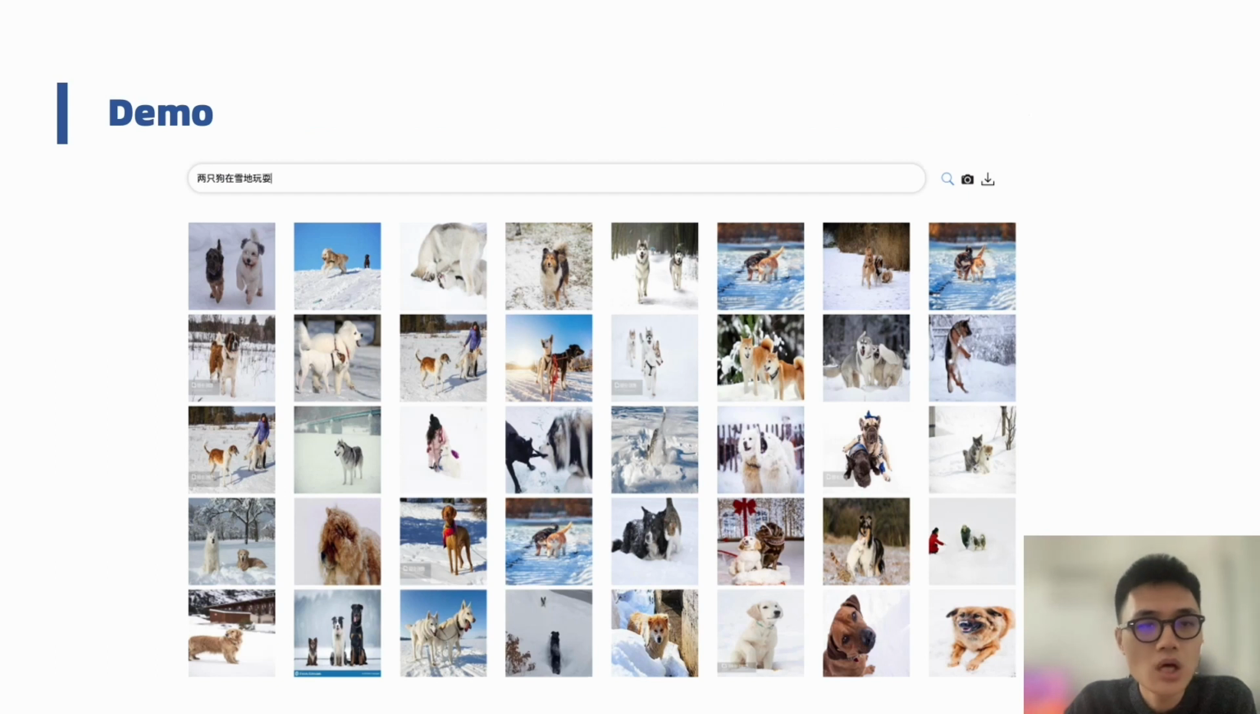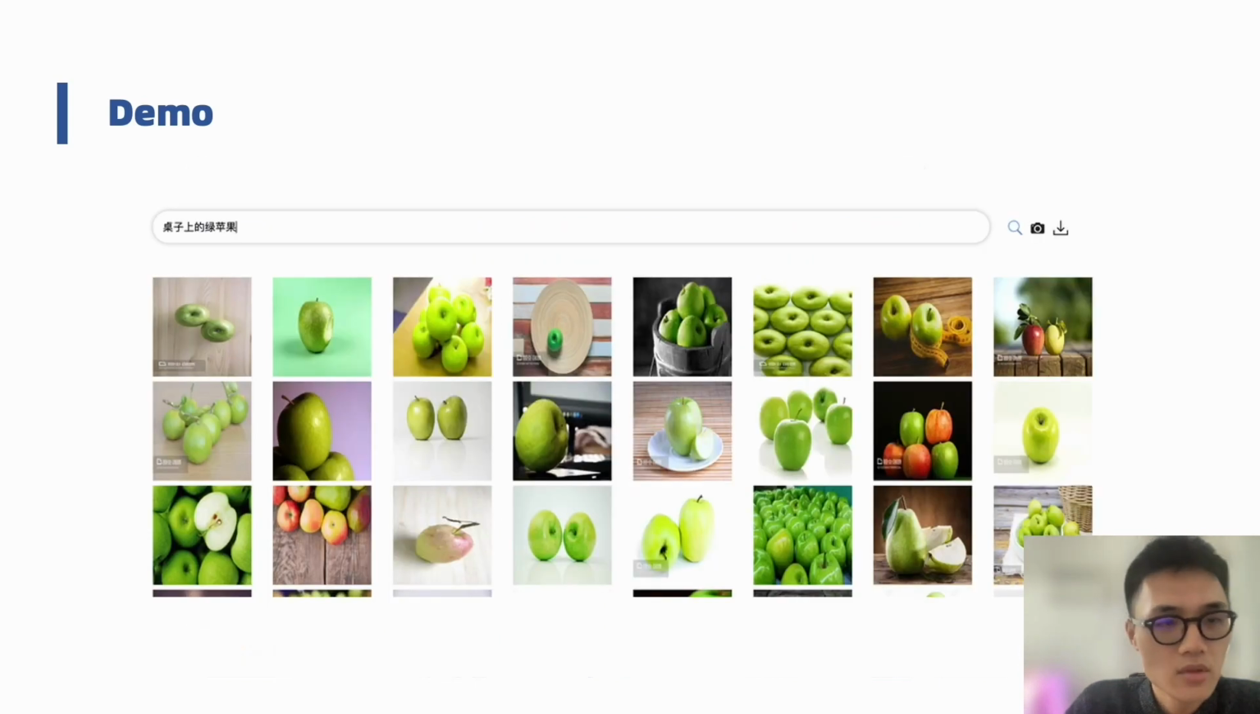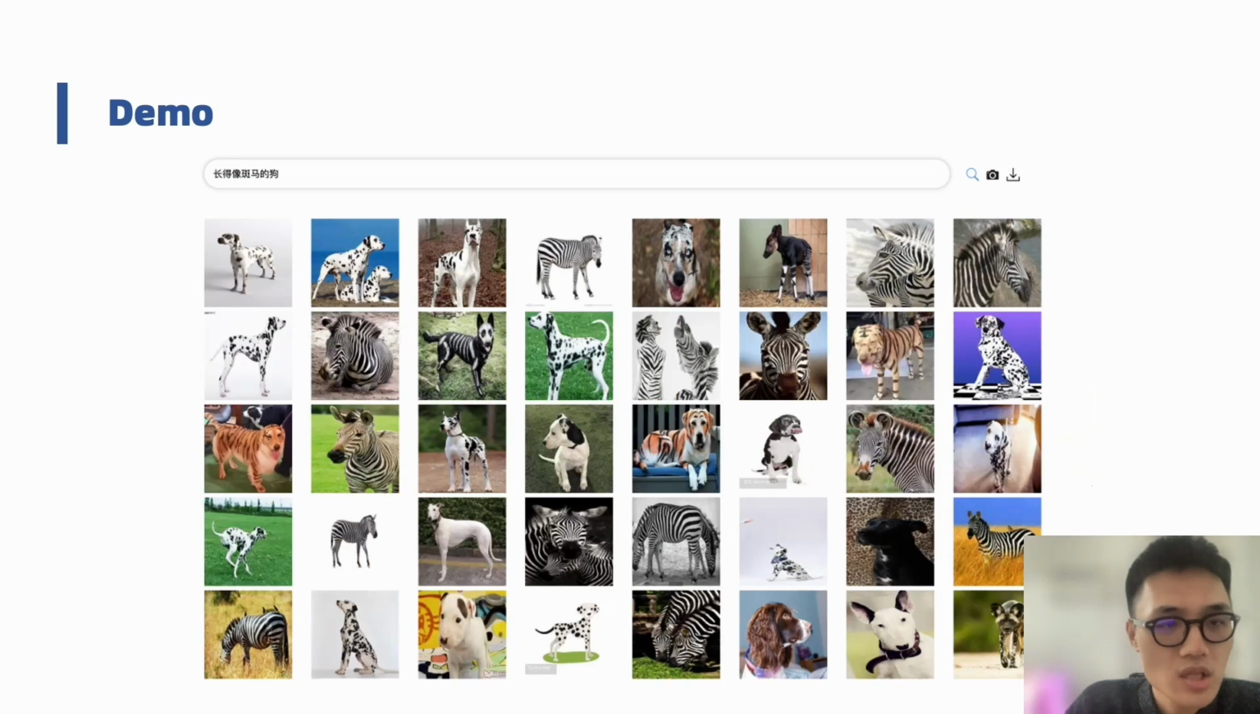We also built a demo internally, which will be public soon. You can find that it can retrieve the related image as well. Like the query is two dogs playing on the snow. You can find two dogs playing on the snow and green apples on the table. And this one is quite interesting, which is a dog which looks like a zebra.